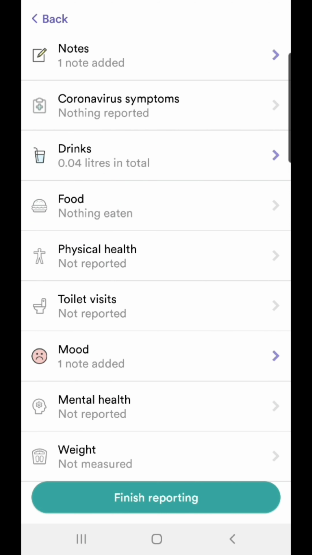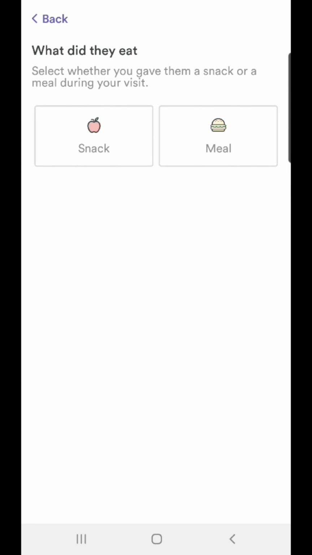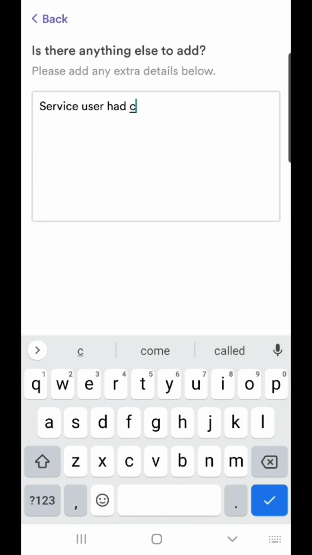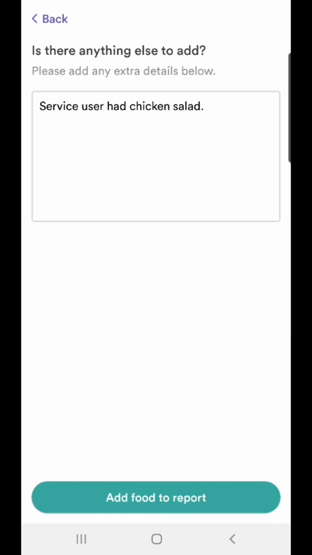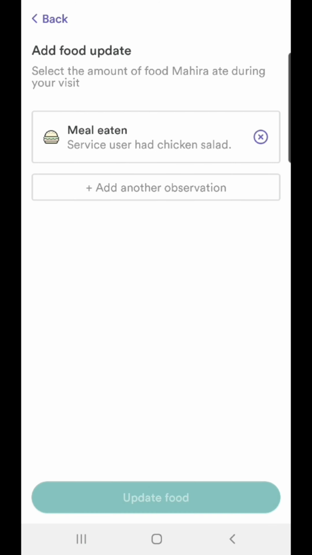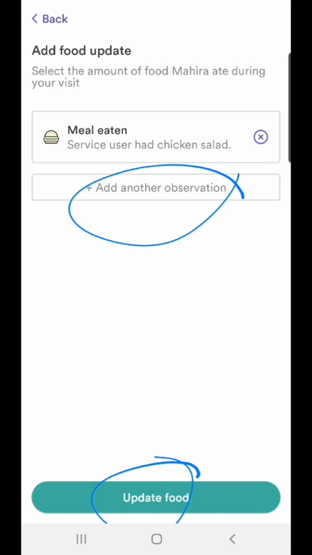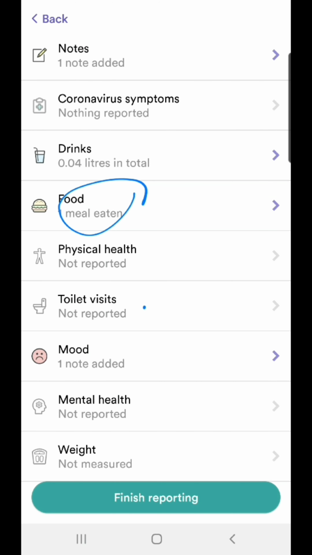Let's add food record now. For example, select the type of food and make a note. Add the report. If you want to add one more food, you can add by clicking on Add Another Observation, otherwise Update Food. Let's do toilet visit record now.